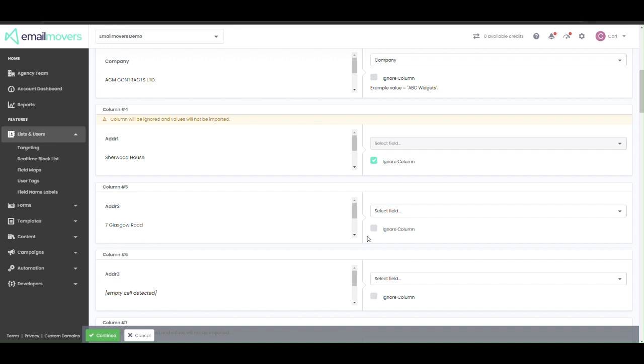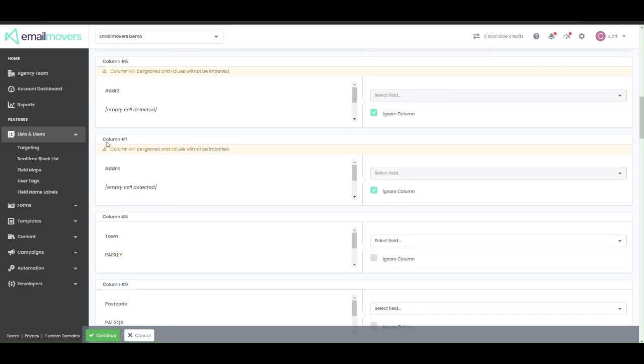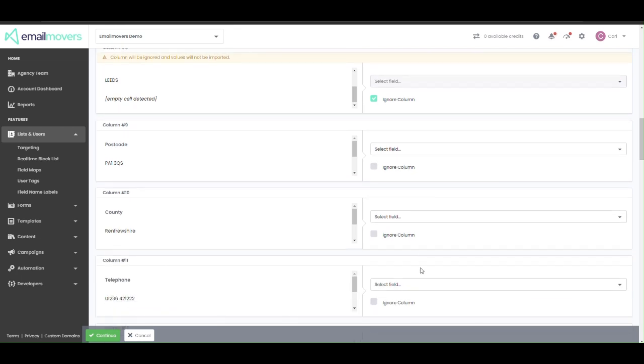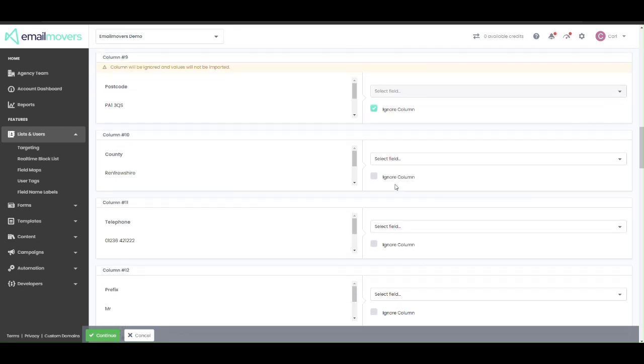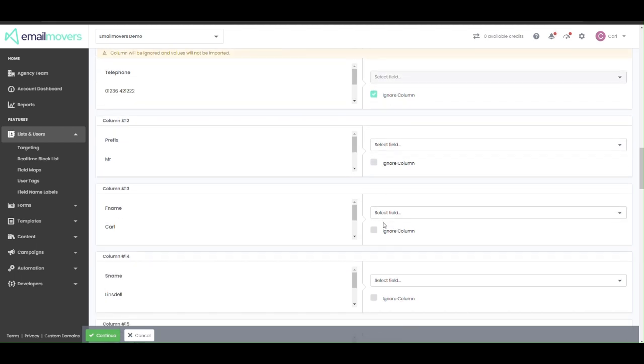We don't need the address data, so we're going to remove that. We're just going to click Ignore on all of these columns here. Column 7, Ignore. Column 8, Town, don't need that. So it can take a little bit of time, which you can see is why it can be advantageous to edit the data before uploading it.